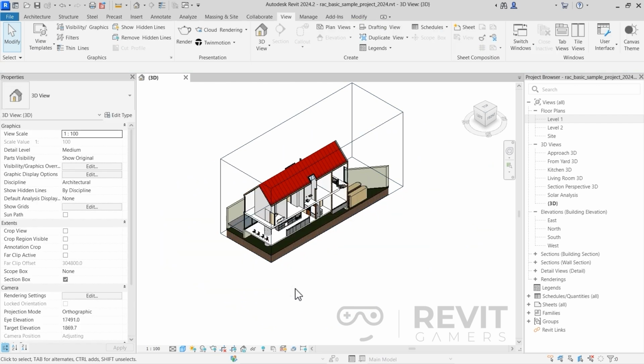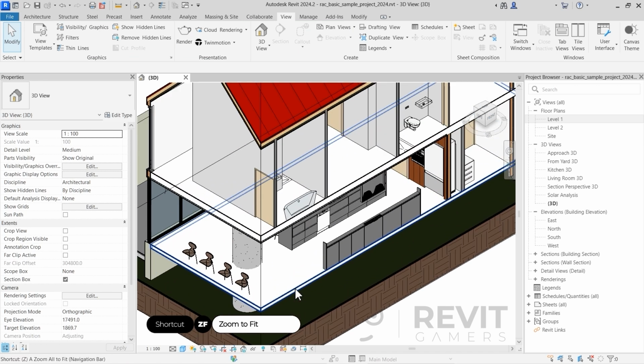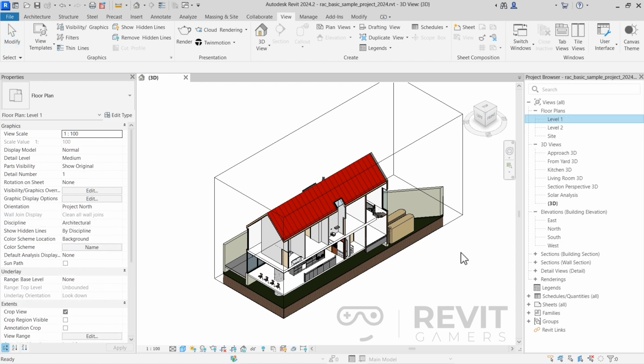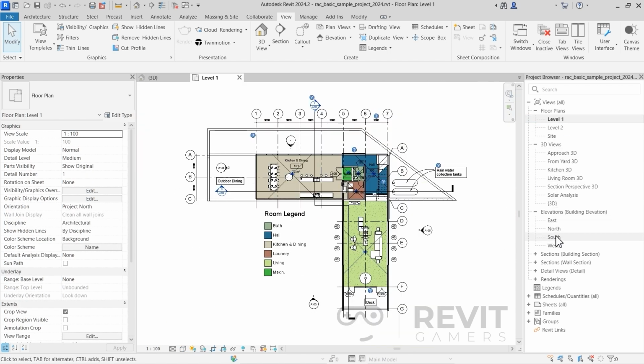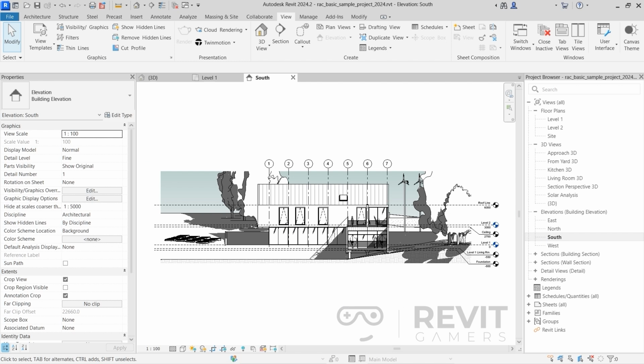Please note that you can use the shortcut ZF, standing for Zoom to Fit, to get an extended view, including all the objects fitted within the drawing area. This shortcut can be used in all other views like plans, sections, and elevations.